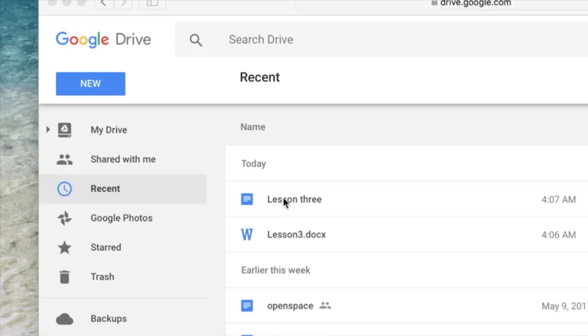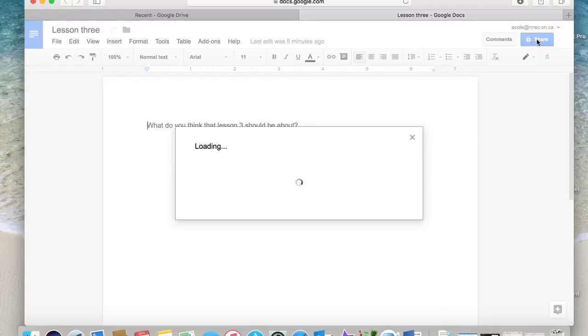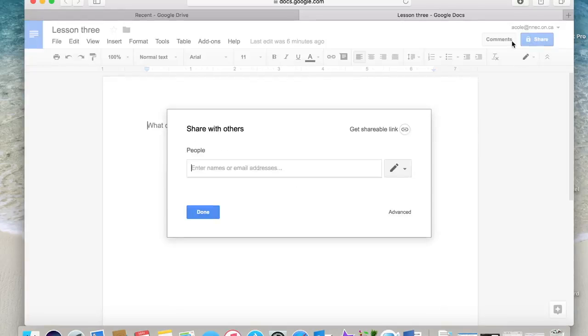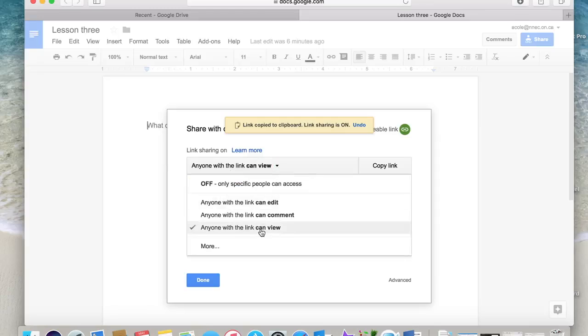So I just double click it, and now what I do is I click on this share button, and it brings up some options. Okay, so it's sort of similar to Dropbox because you can get a link for it, right? And it says anyone with the link can view. And if I click on this small arrow, I can change the options.